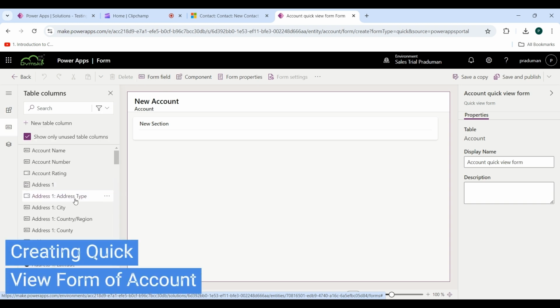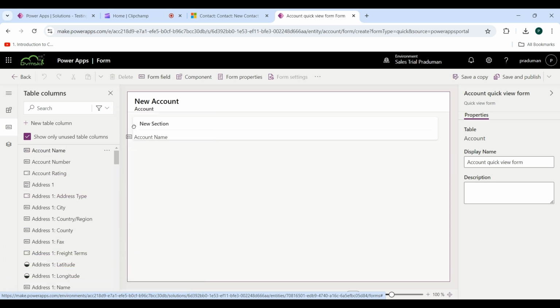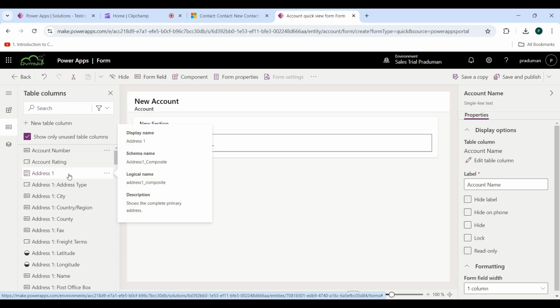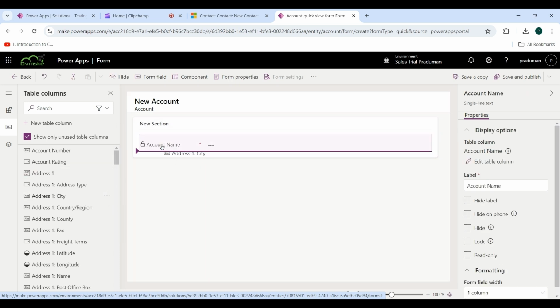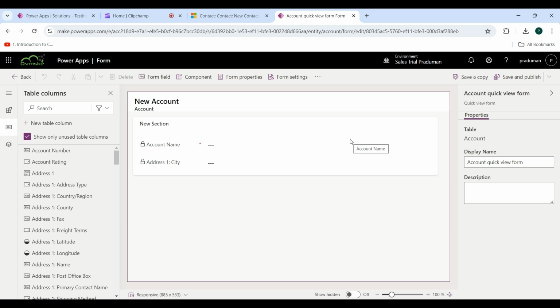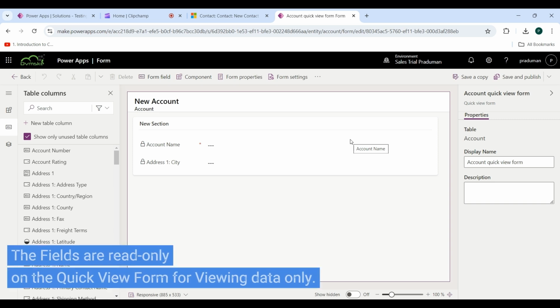Let's bring our table columns from the account: that is account name and address one city. I am adding only two fields. Then click on the Save and Publish button. Here I have created a quick view form of an account entity.